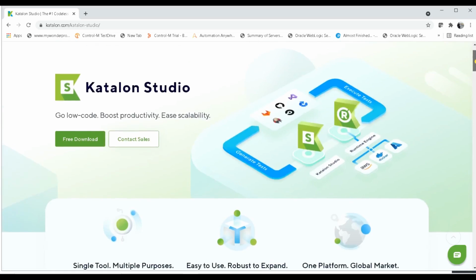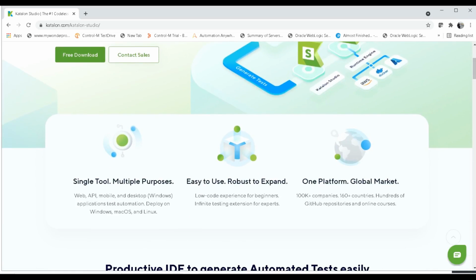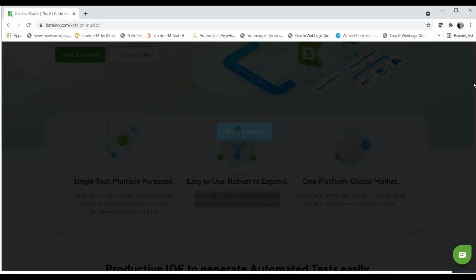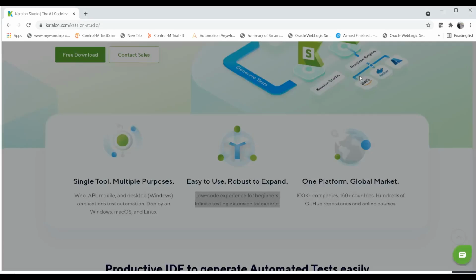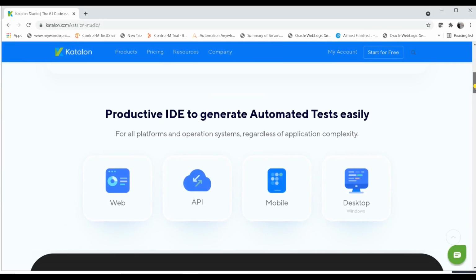So these are the benefits of Katalon Studio. Single tool, multiple purposes: web, API, mobile and desktop application test automation, deploy on Windows, macOS and Linux. So there is no platform dependency. We can put it on any of the OS. Okay, easy to use, robust to expand, low code experience for beginners, infinite testing extension for experts. Okay, so as it's a low code platform, it will help beginners to create their own test cases. One platform, global market, 100k plus companies, 160 plus countries, hundreds of GitHub repositories and online courses. So there is a vast collection of things available in GitHub, which will help you to create your test cases.